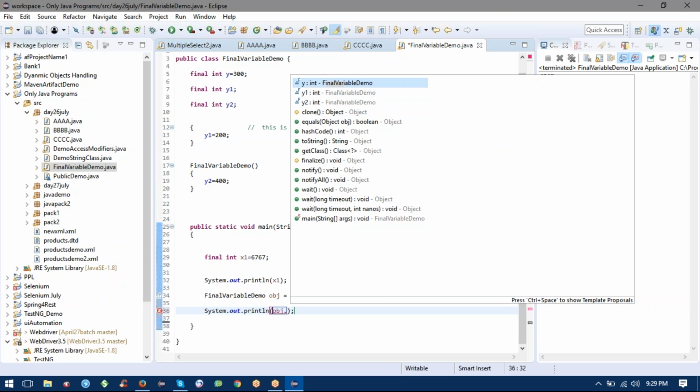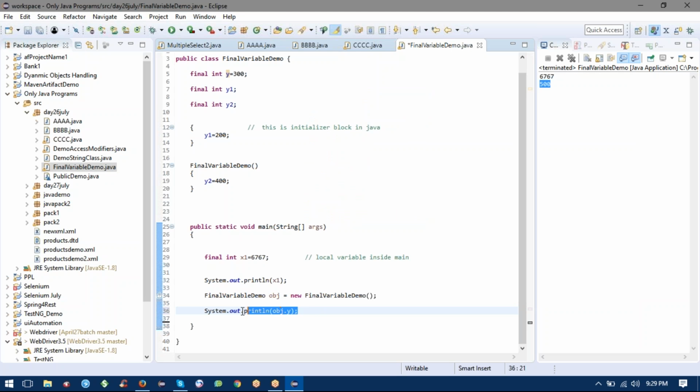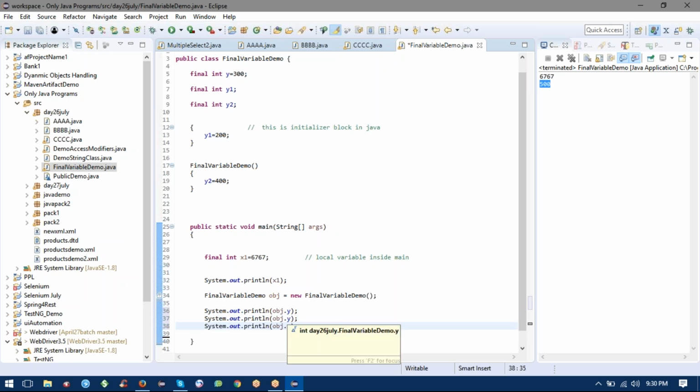I will use here y1 and y2 both. So first I am using y, second time I will copy. Let me copy and paste. So I will use here y1 and this time I will use here y2. Now I am going to run. See, the values are coming, but if you try to change the value, it will not allow you. All the three are final variables. Fine.